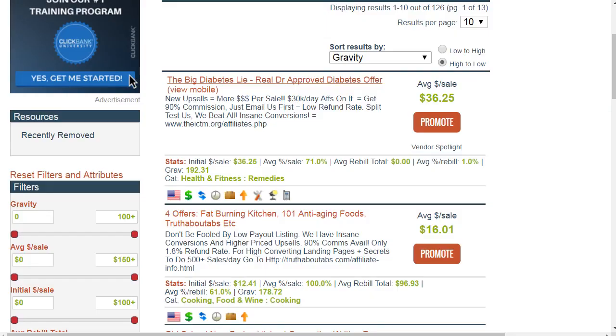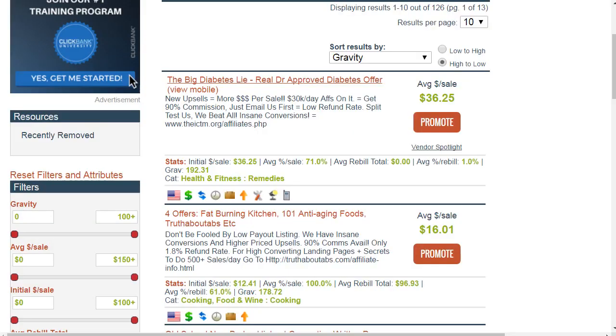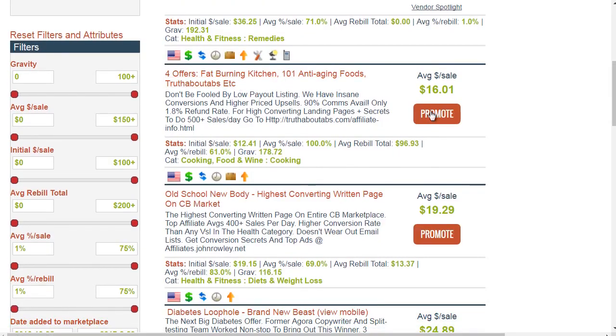So start with clickbank.com. Try to do some research as far as finding vendors this way by looking at gravity, by making sure the product is actually aligned with your product. So that's a good way to come to clickbank.com.